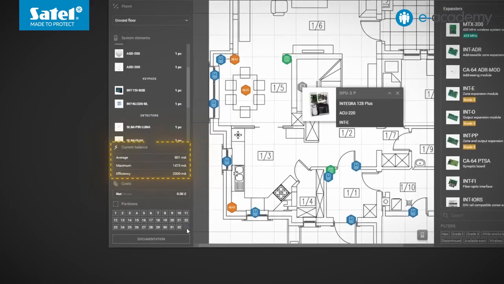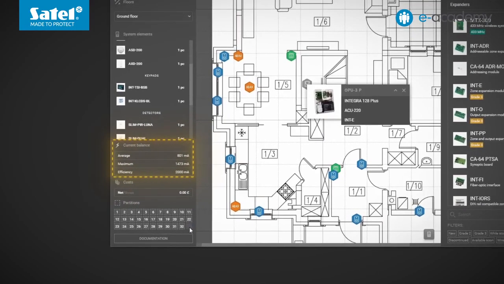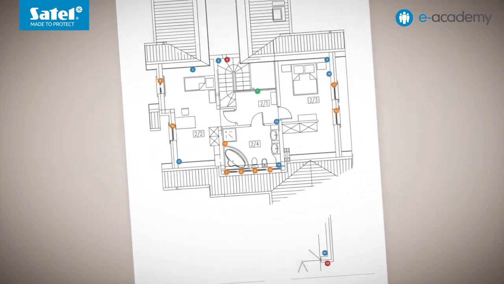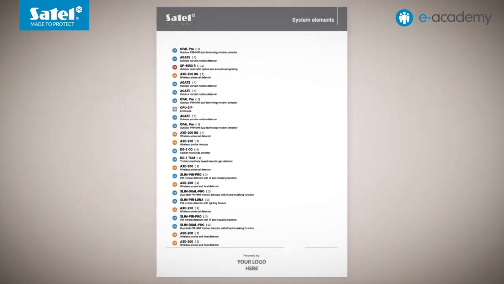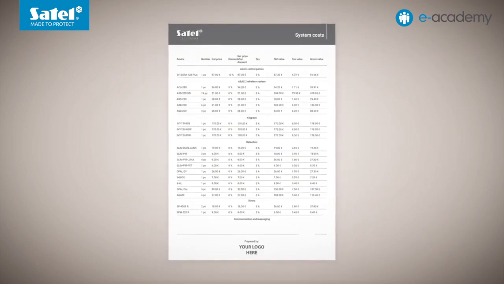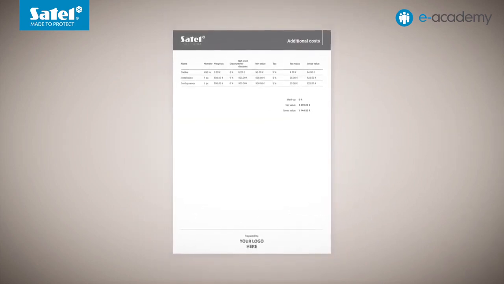In the next episode, the current balance function and the price lists will be discussed, as well as how to prepare a quotation and documentation for the alarm system hardware configuration project created in ConFX.